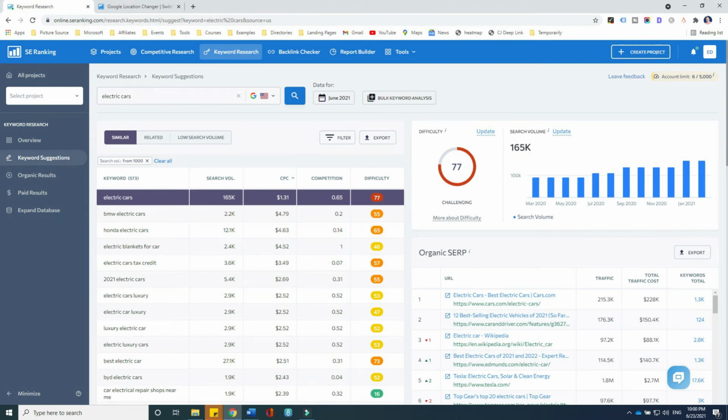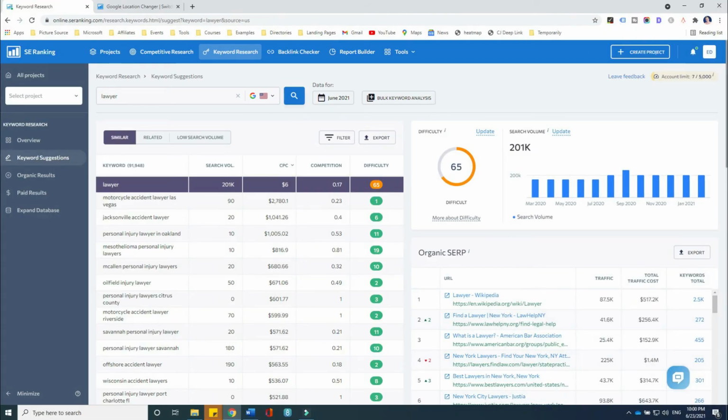For example, for the seed keyword electric cars, I see a high CPC is around $4. However, in other niches, the keywords can have a different pricing. For example, the law niche is known for one of the highest CPC. This is a great indicator to find out whether the keyword is profitable or not, and whenever I am searching for new profitable keywords, I like to sort the keywords by the highest CPC in SE ranking.